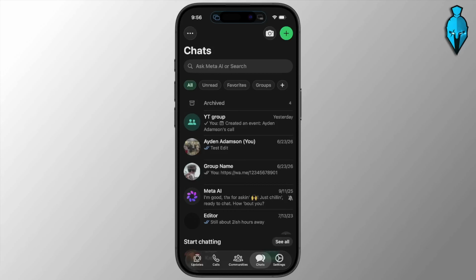In this guide, I'm going to show you how to turn off online and last seen status on WhatsApp.